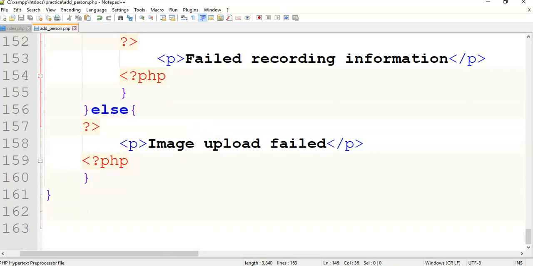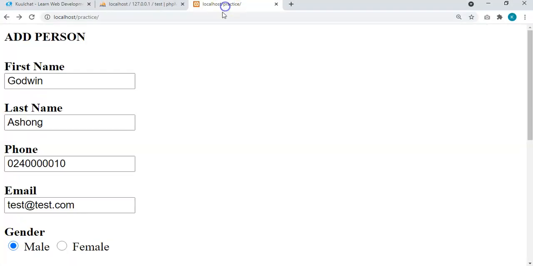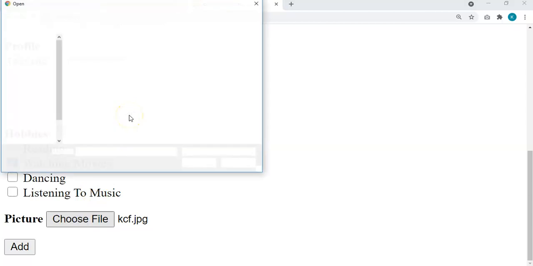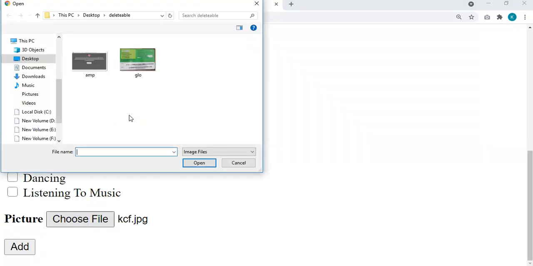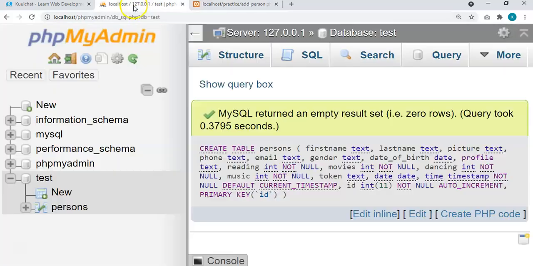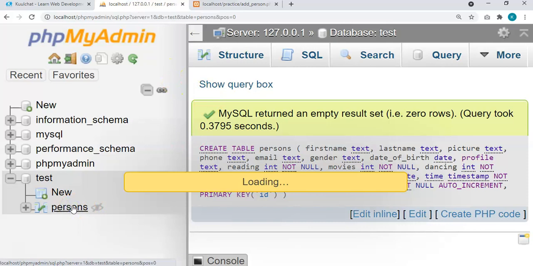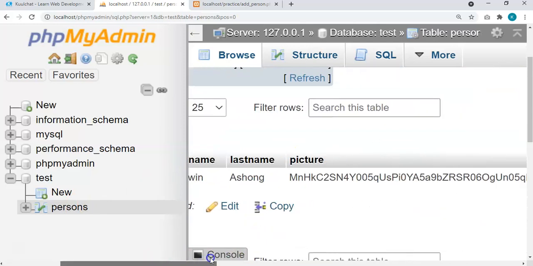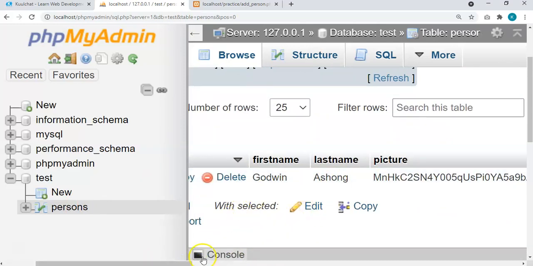Now let me select another file and upload. It's supposed to save to the database if everything is okay. So this time let me upload. Okay, you see information successfully recorded. When I go to my database, to my person's table, I'm supposed to see the information there. So as you can see, that's the information.